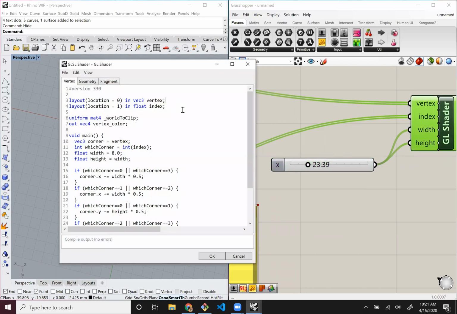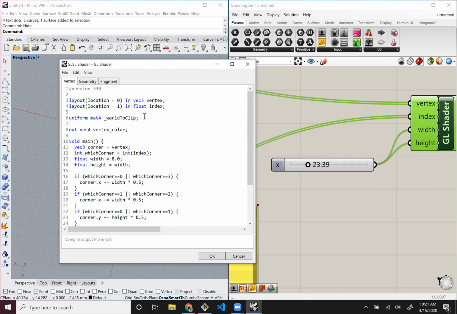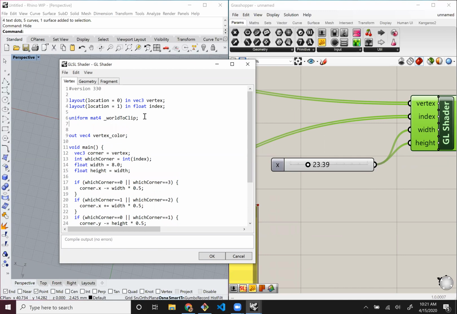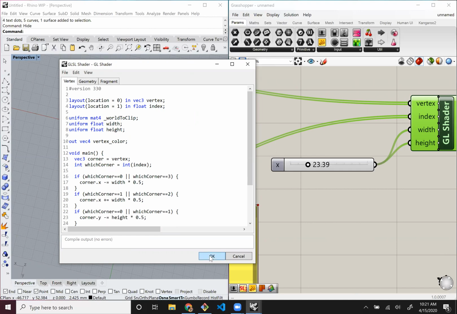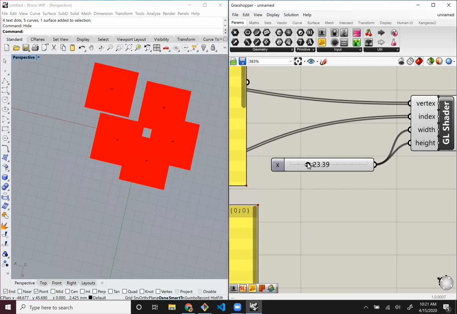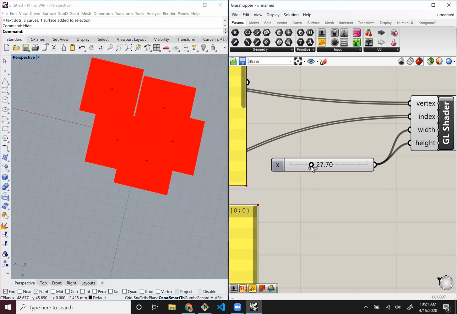You go into the shader now, and instead of declaring these width and heights, fixing them right inside of the shader code for the vertex shader, I'm going to declare that they're coming in from the component. So I'll have a uniform float width and a height. And come down here, and I'll just delete these two. And I'll say okay, and I should hit F5. And now I can actually just change the size of these quads.